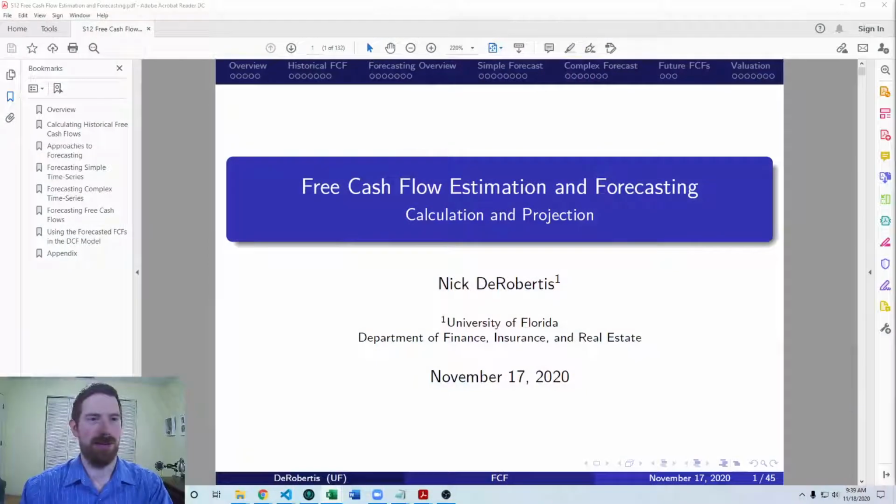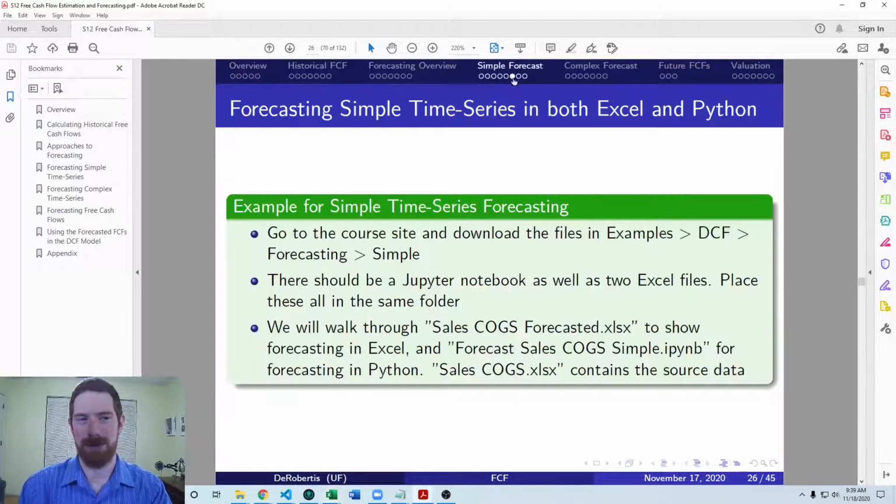Today we're going to be talking about simple time series forecasting in Excel. This is part of our lecture segment on free cash flow estimation and forecasting as part of a broader goal of building out the full discounted cash flow valuation of stock. So we already covered the overview of forecasting as well as the simple forecast models in previous videos, so make sure to take a look at those if you haven't already.